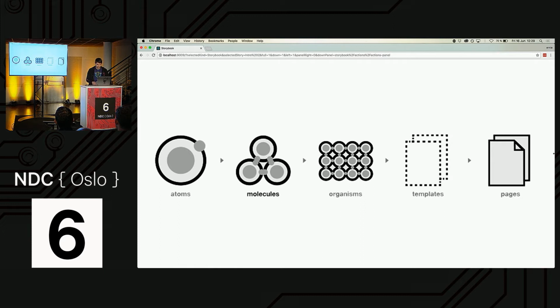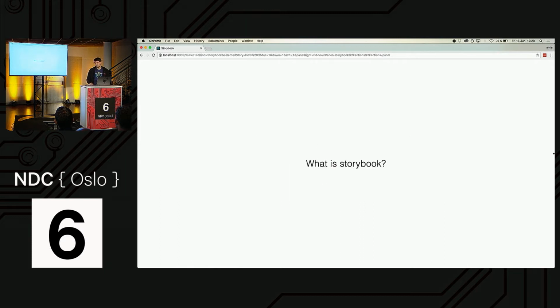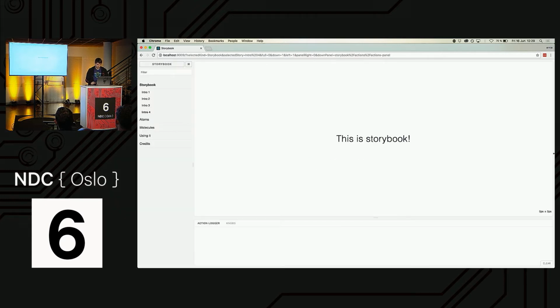And you might be asking yourself, what is Storybook? Well, actually, this is Storybook. So I've made this presentation inside Storybook. It's this handy little tool. It's a UI development environment where you can make your React components completely independent of each other or any type of project.